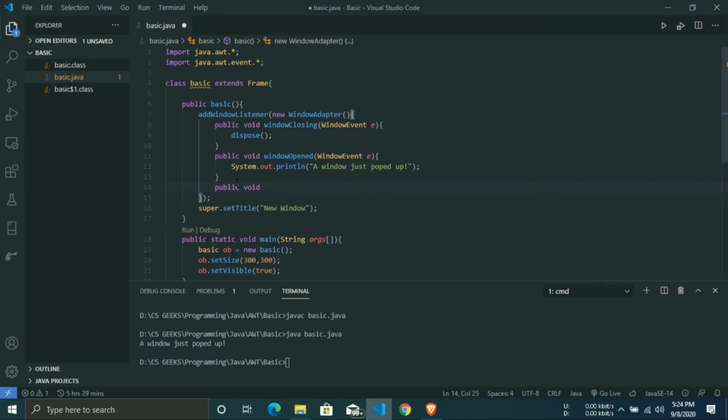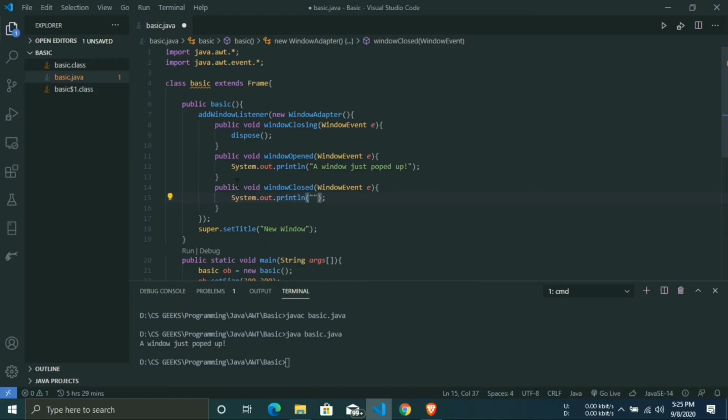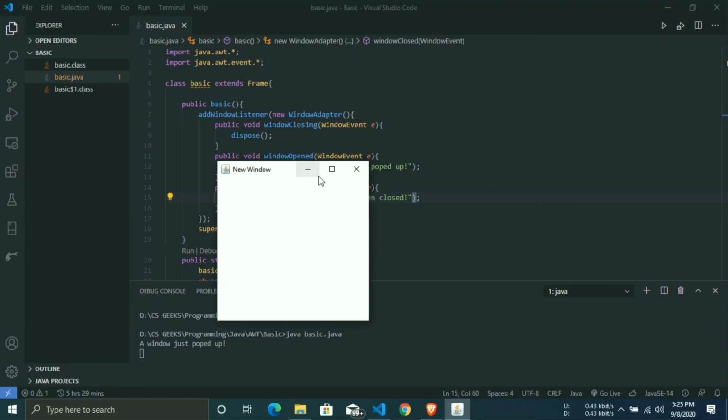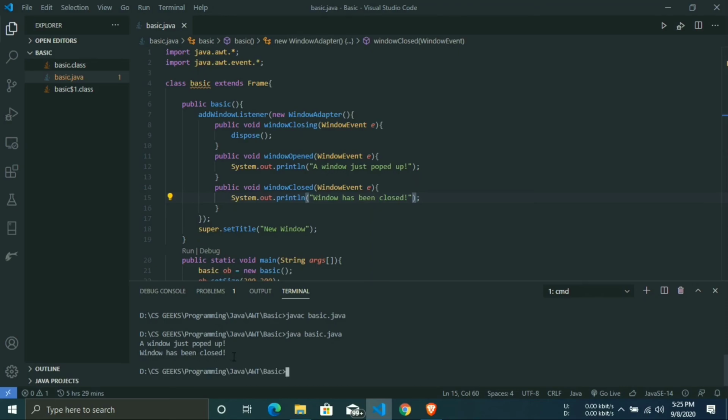Let me show you another function, windowClosed. This function will be called whenever the frame or the window is closed. Now let's try executing it. The window has been created, so we get a window just popped up message here. Now when I close it, the closed function will be called and the block of statements inside it will be executed. As you can see, window has been closed is being printed in the terminal.